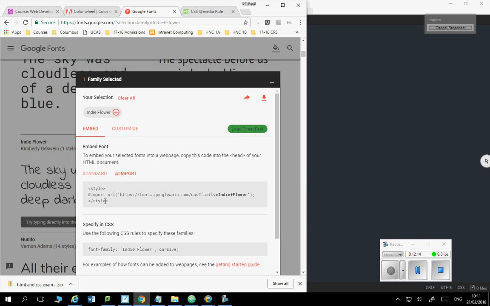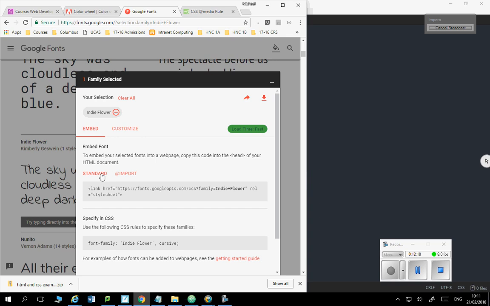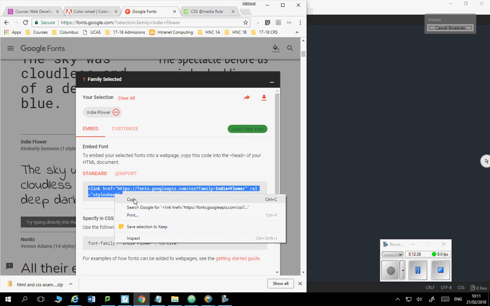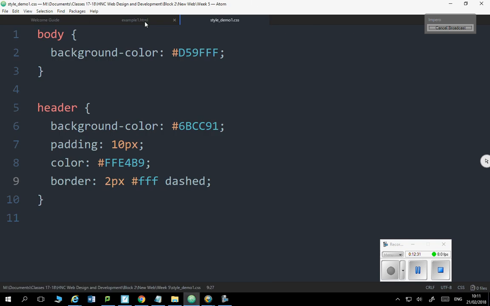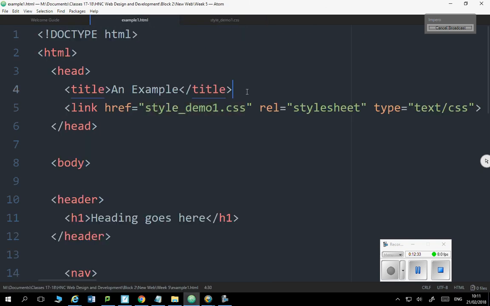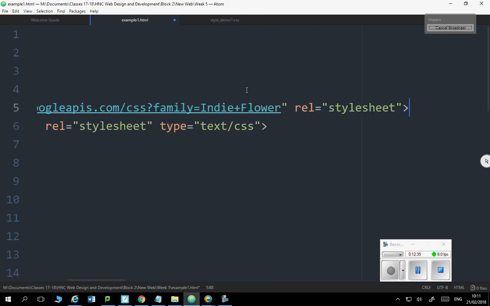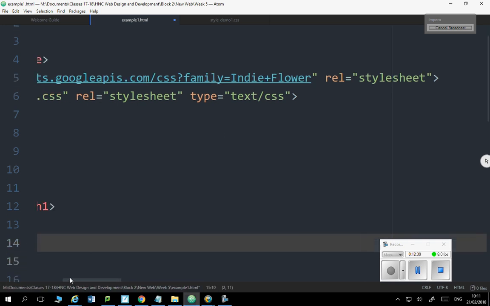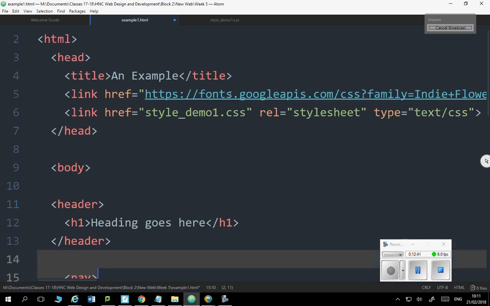Or you can import using this in the style section. Okay. What I'm going to do is I'm going to use the standard one. I'm just going to copy that line of code there. So I'm going to copy this line of code here, and I'm going to go into the head of my example 1 document and just paste that line of code in. And you'll see it gives you the link to fonts, the Google APIs page.